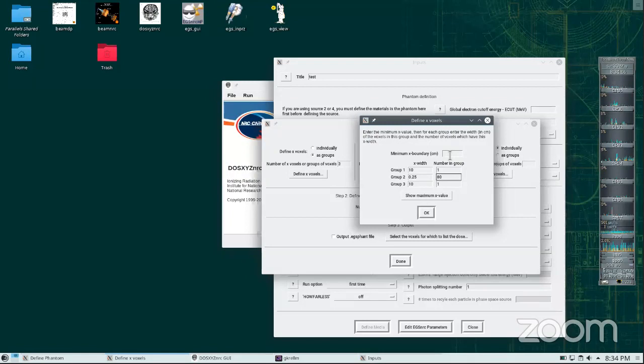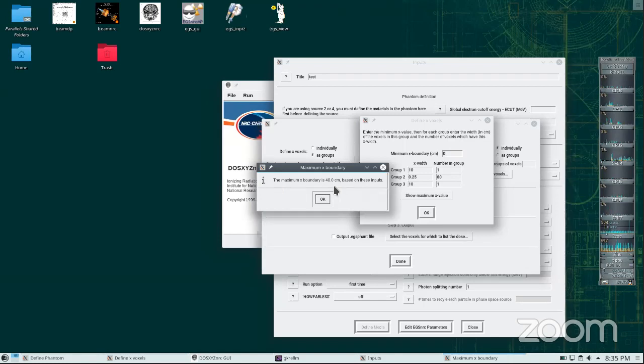So for example, suppose I put this to be 0, then I have 80 slabs of 0.25, so the total length of these slabs is 40 centimeters. But remember, 0 and then 40, I want to center it. So I'm going to put this to be minus 20. Now the maximum value is going to be 20. So the phantom, or the X voxels, go from minus 20 up to 20 centimeters. Clear?